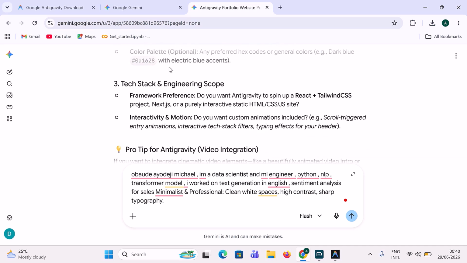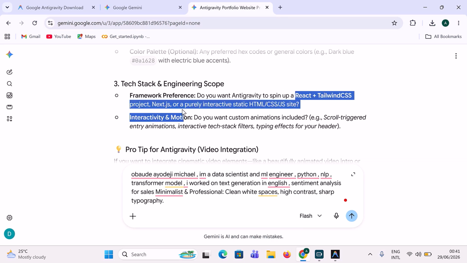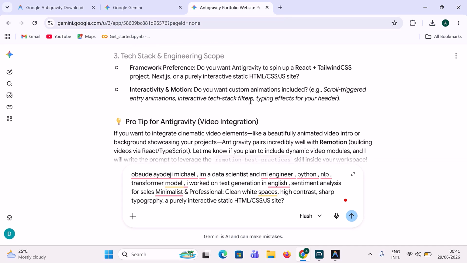It also asks for a color palette. What is the tech stack? I actually want Antigravity to use React, and not just normal HTML for now. You can actually pick React because Antigravity is the AI model that is going to write it, not you. Let's pick that. Then, do you want a custom animation? Scroll trigger. Yes, I want this.